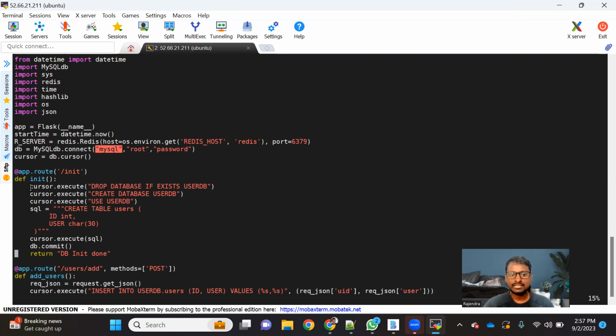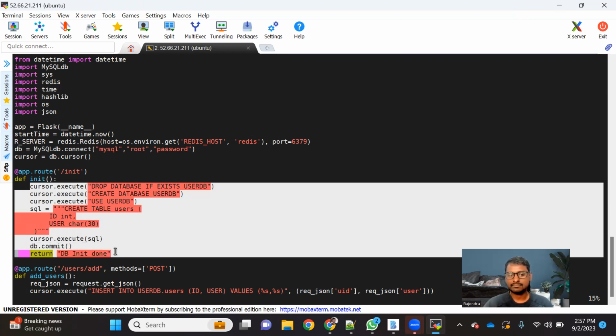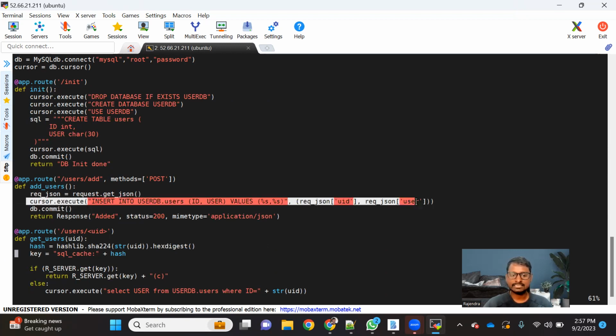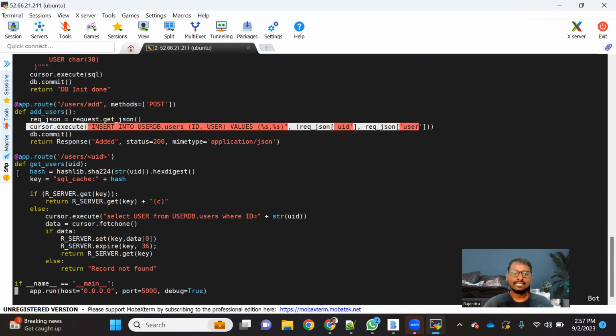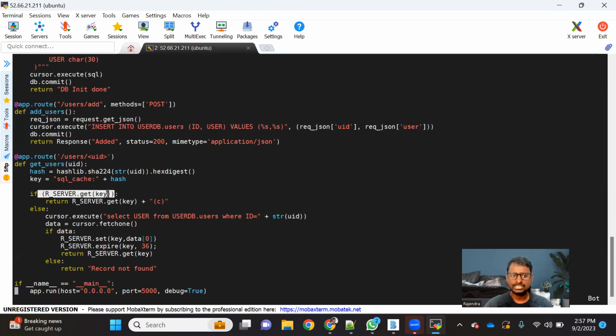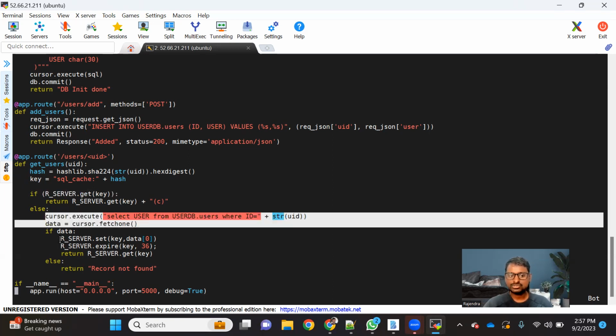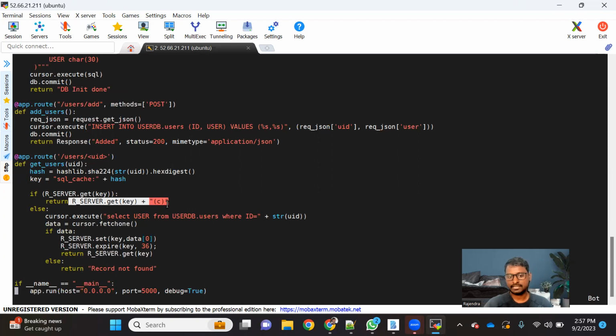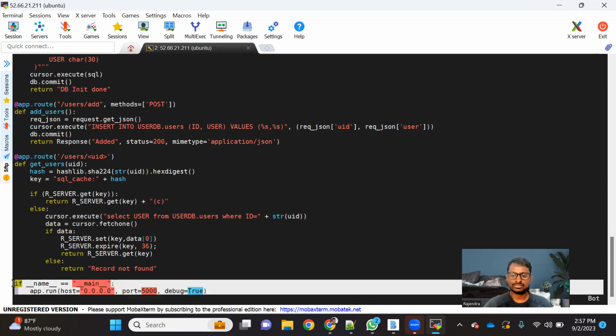In the init API, you can see we are simply connecting to the database and creating the table. That's it, and we get the message that database initialization is done. Then in the user add, we are simply connecting to the database and inserting this data. And then in the get user, we first check if it is there in the cache. Obviously the first time it won't be there, so we go into the else, fetch it from the database, store it into the cache, and return it. Next time, if you get the same user ID, it will simply return it with a C appended. This application is running on 5000. So this is how the simple application works.